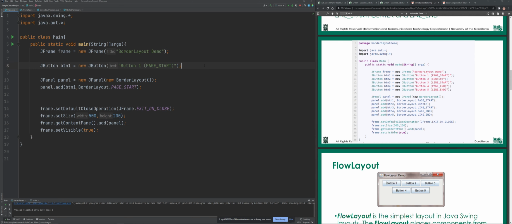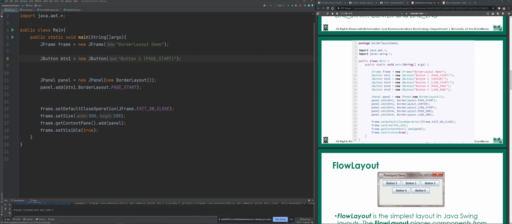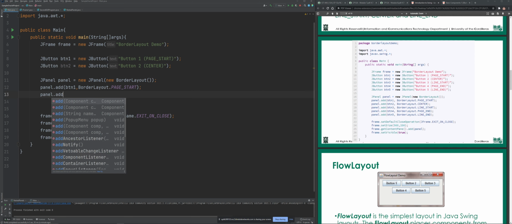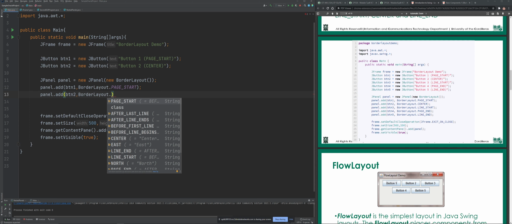Okay, next, let's create another button here. Let's create another button here, which is button 2. Pero this time, we will be using what we call the center. Yan. So, same goes through here. Let's add that btn2. Pero instead of page start, we will now be using the center.